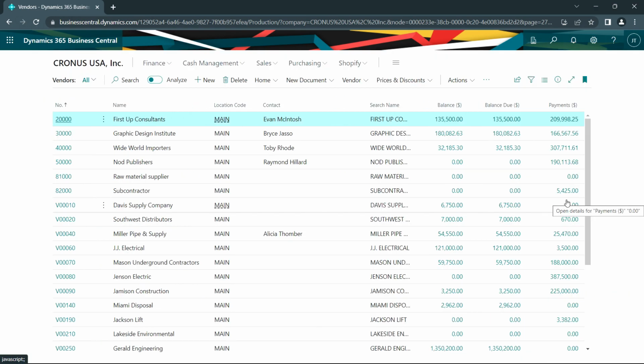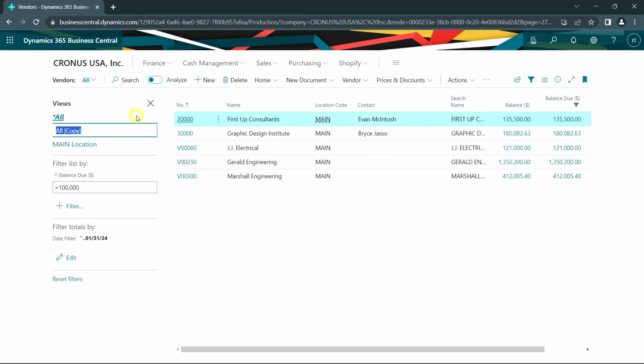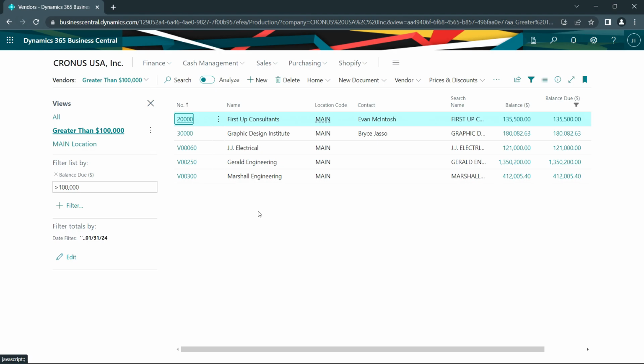I can also filter on this particular list. If I want to create a new filter, click on this. Let's say I want to filter by amount due, and I want it for everything greater than $100,000. Put that in there. I can save it. And now I can go back to this list anytime I want to.